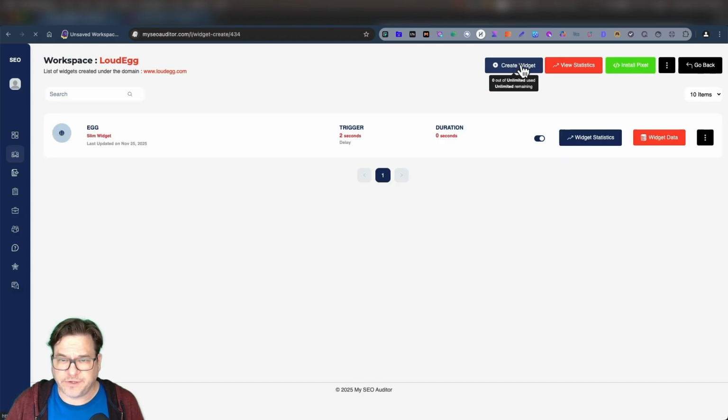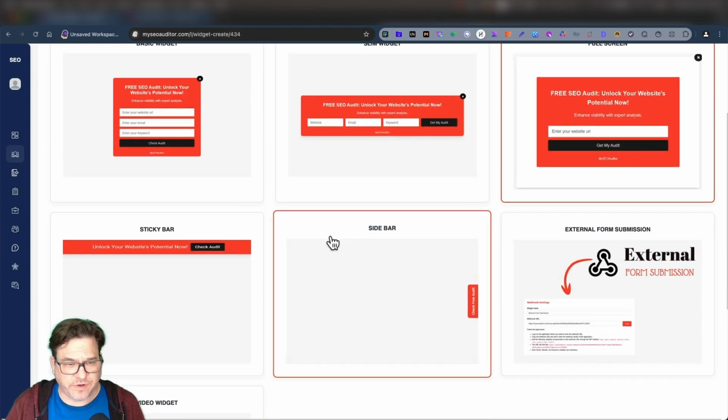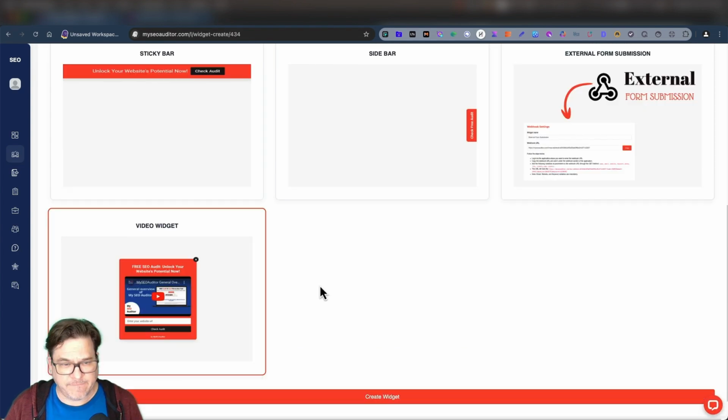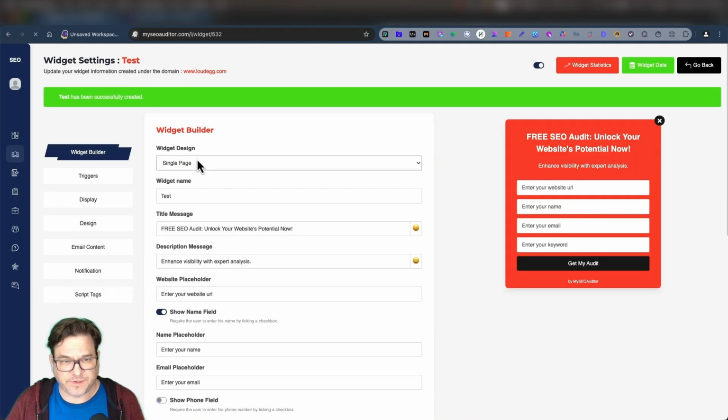You want to create a widget. Here's the options you can work with. If you want slim, full screen, sticky bar, sidebar, video widget. Say you want basic widget. Let's call it test. Create the widget. This is what it's going to look like.